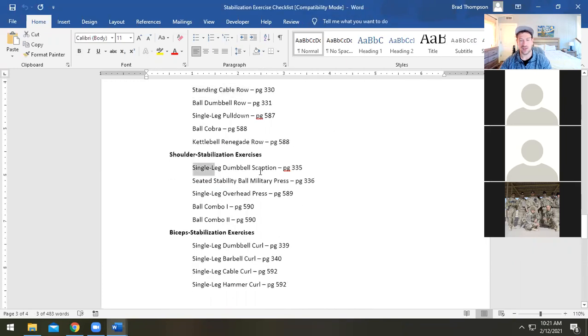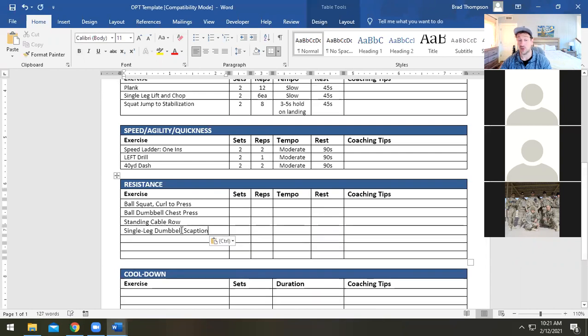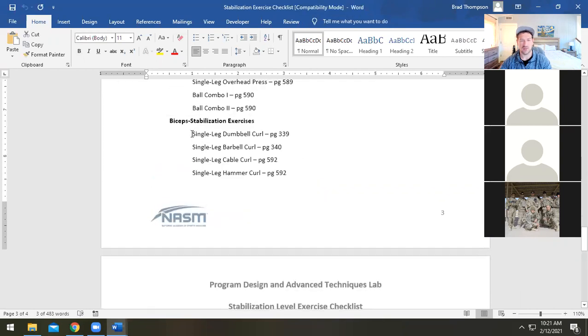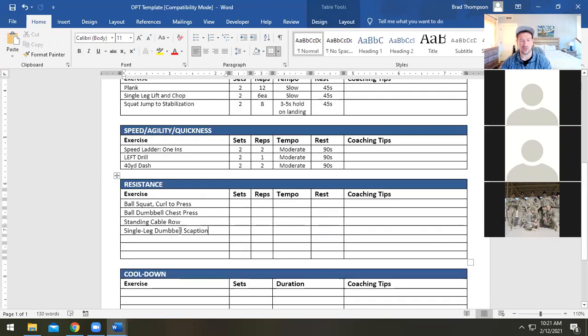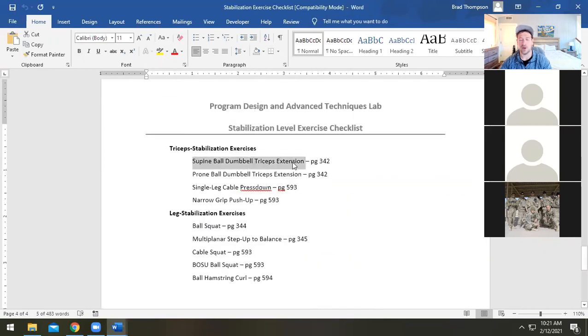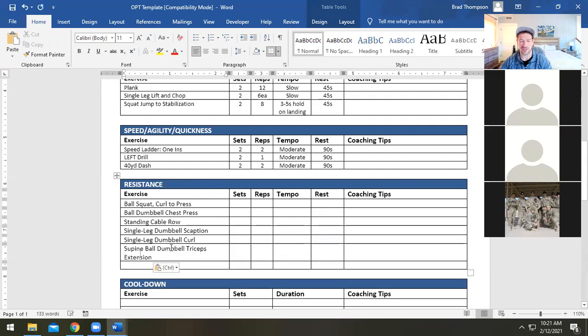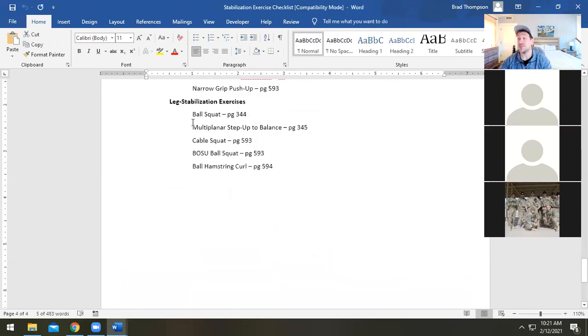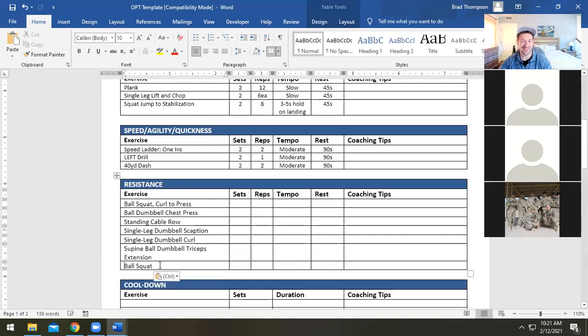We're going to pick the single leg dumbbell scaption. That's my shoulder exercise. For my biceps, single leg dumbbell curl. For my triceps, supine ball dumbbell tricep extension, which is a freaking mouthful. It's a ball skull crusher. And we'll do the ball squat here. And there's our 7 exercises, right?